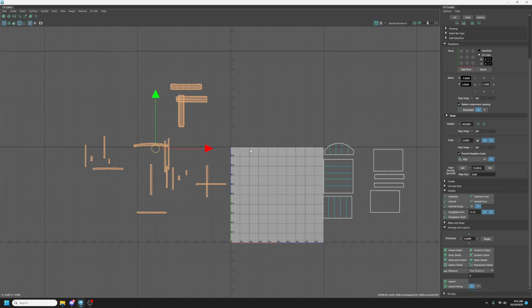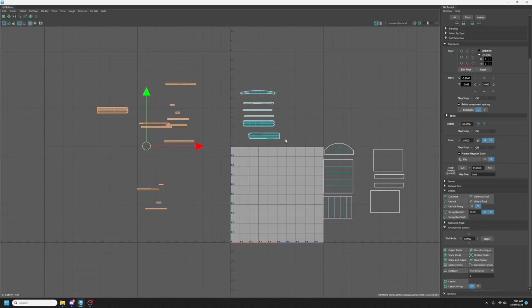Let's orient these shells and start to stack them a little bit. These all need to get flipped, or rotated, I guess. And we'll stack them nicely up here.